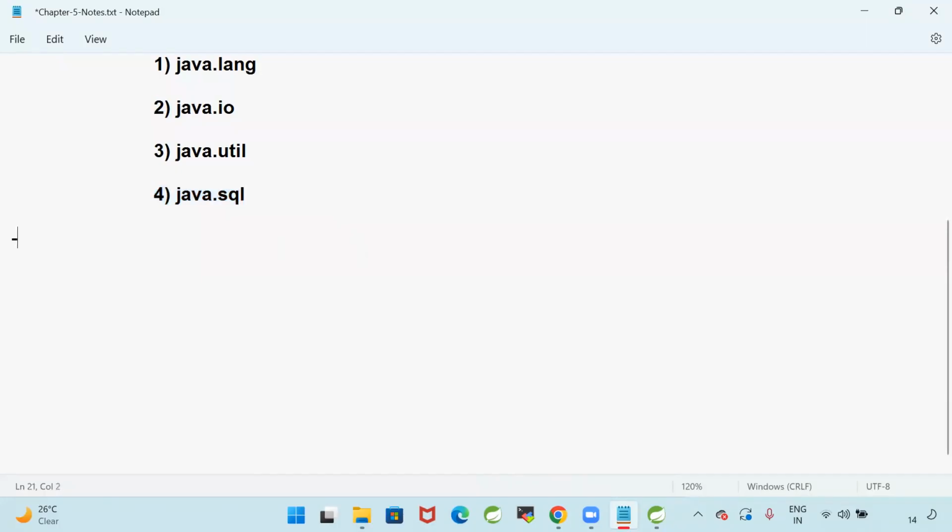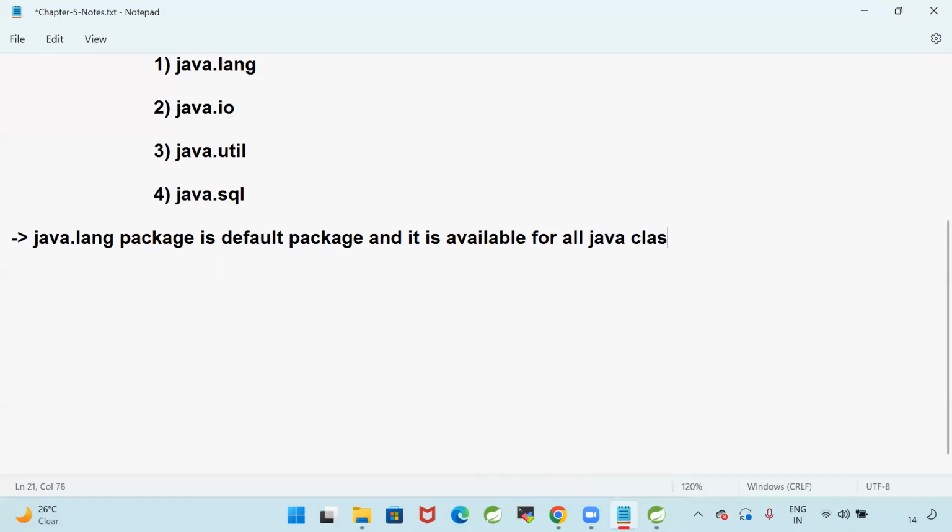Now the java.lang package is the default package and it is available for all Java classes by default. You need not import that package. Java.lang is a default package available for every Java program. If you want to use a class from any other package, we need to import it. We used BufferedReader.